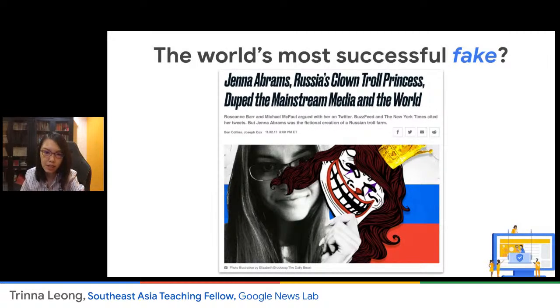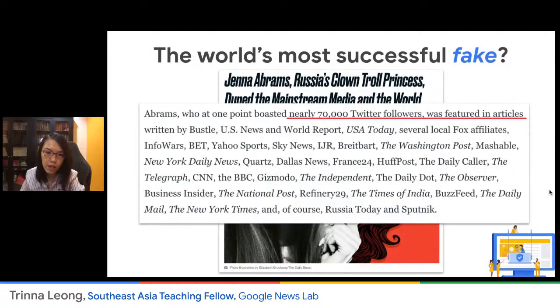So of course, there's also this other example, a popular Twitter account a few years ago, which was unmasked in 2017 as being a creation of a deliberate Russian disinformation operation. But not before it was exposed, this Jenna Abrams Twitter account had been published by many of the world's largest media outlets, and here you can see the list of media outlets that includes a lot of huge reputable names that you think would not fall prey to a fake Twitter account, but they did.